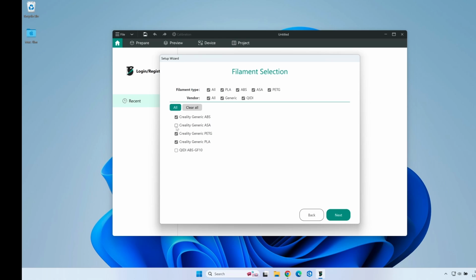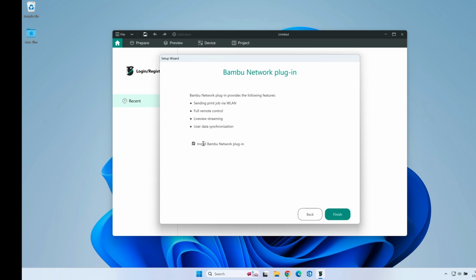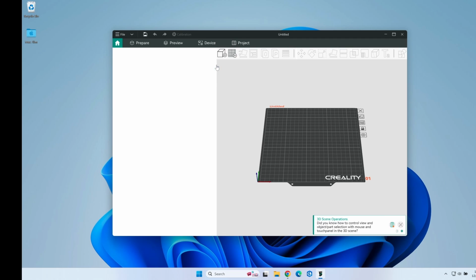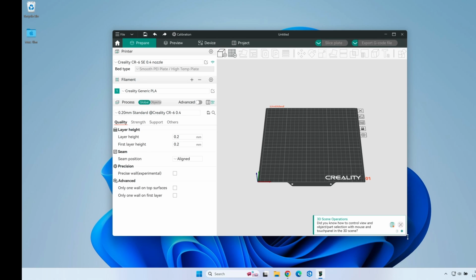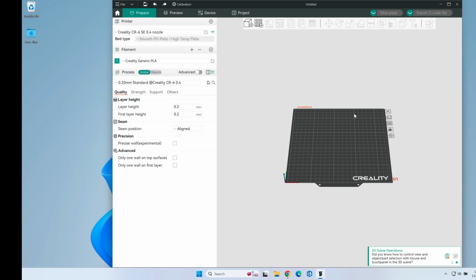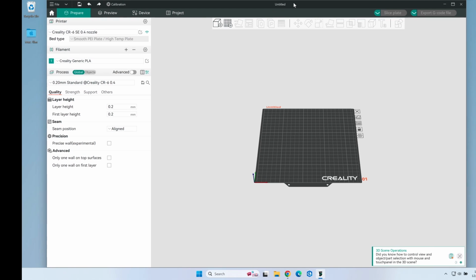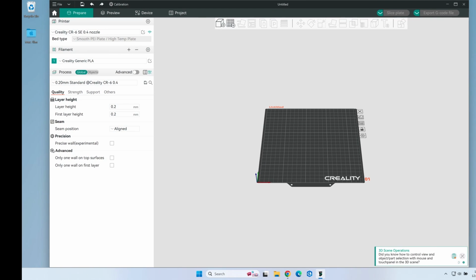Click next. I'm going to add these filaments, and just to stop being nagged, I'm going to install the Bambu Network plugin. I don't really need it, but I'm going to do it anyway, otherwise it will ask me periodically. So that's installed successfully. Now my profile is here, so if I hit New Project, you'll see that open up a window to my printer, a little bit bigger.